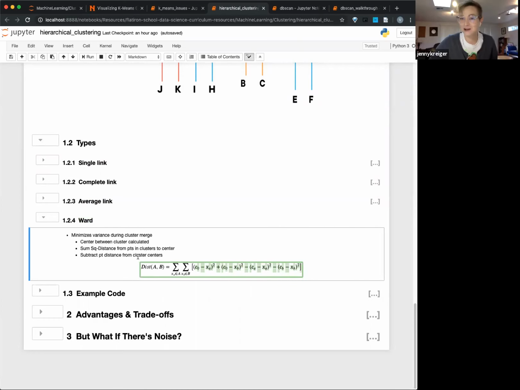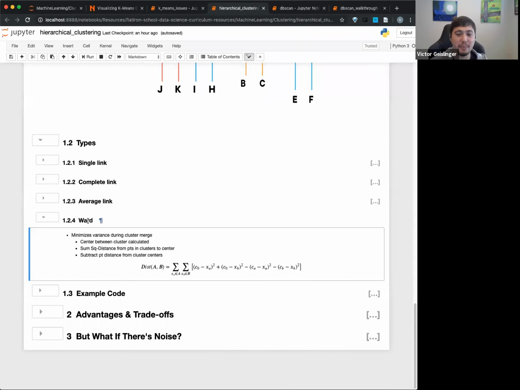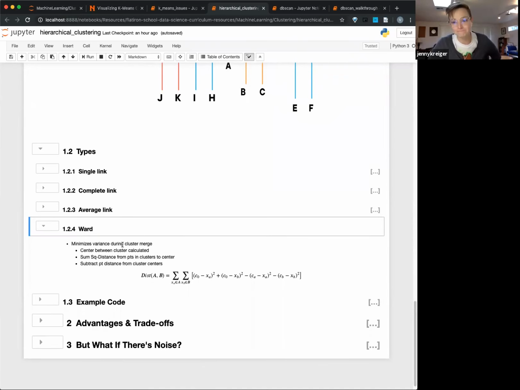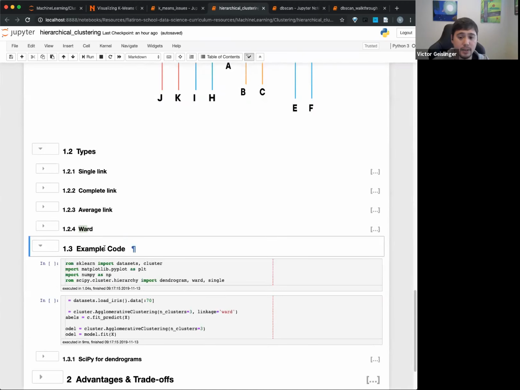Right. And why is it called Ward? It sounds like a guy, not like average and complete. Right. Yeah, those seem logical, but there's other options, too. There's other options for how you measure this distance, but this tends to be the default because it gives you good results and it's relatively efficient. Okay. Thanks. No problem.